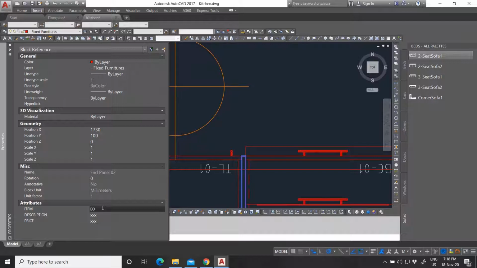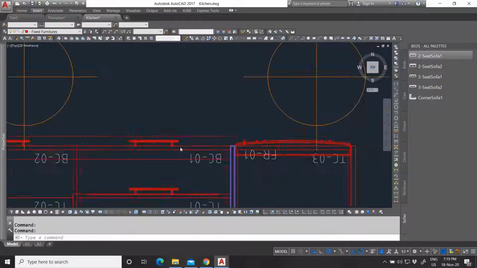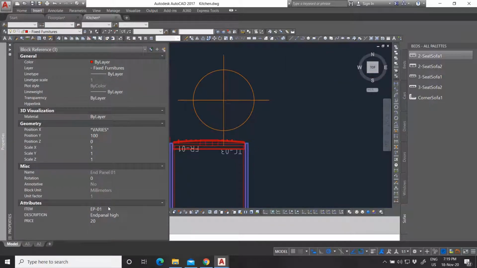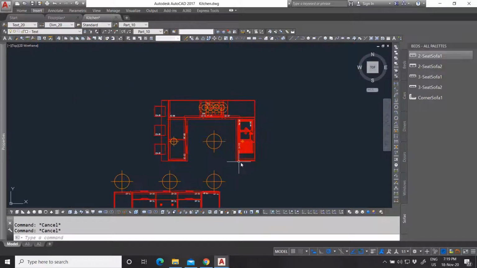And we have end panel 02. I think I spelled panel wrong, like this. And it also has a price of 20. Not exactly always the same, but about. And sorry guys if my spelling is kind of off. I mostly write in Dutch and not in English.